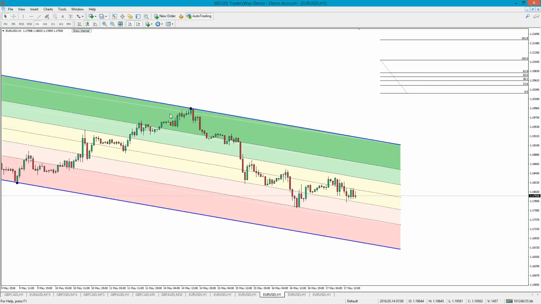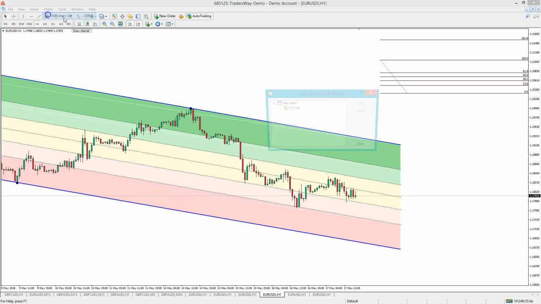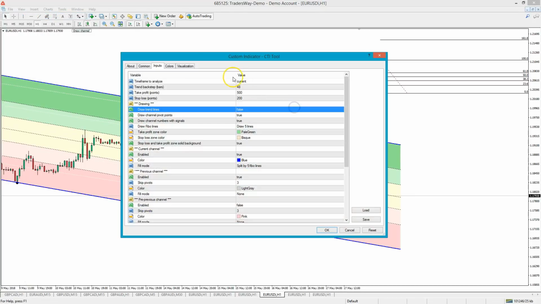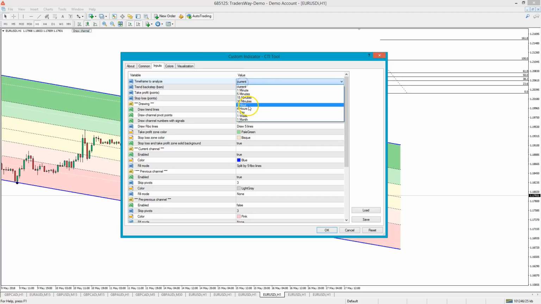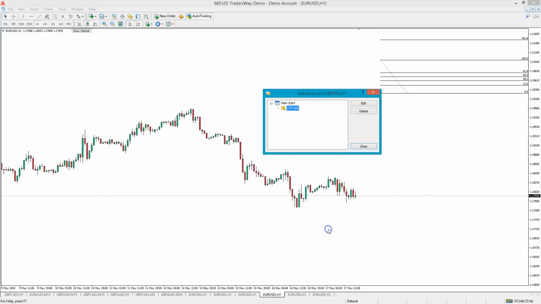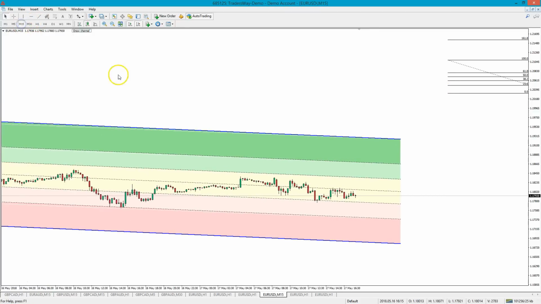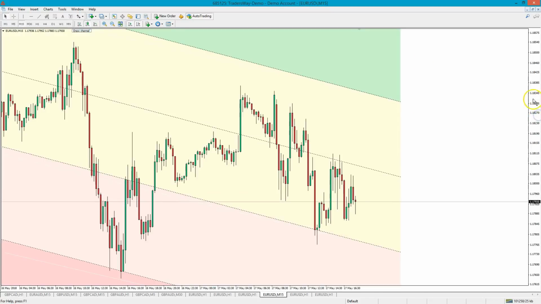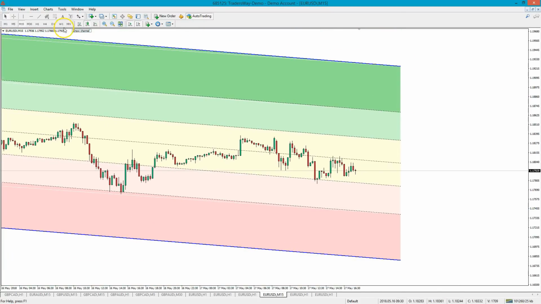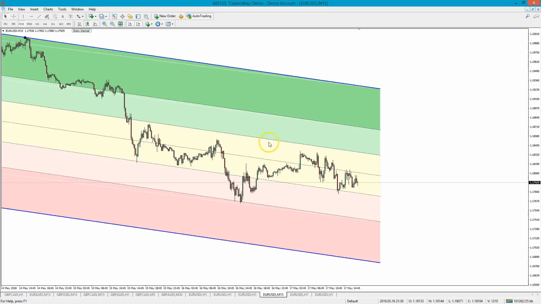But if you like this channel and you want to see it on every single time frame, now you'll be able to do that by going up here and selecting, we'll just do the hour chart. So now we see this channel on every single time frame, which is really cool, because that's how it would be if you actually drew a channel. It would just stay there.